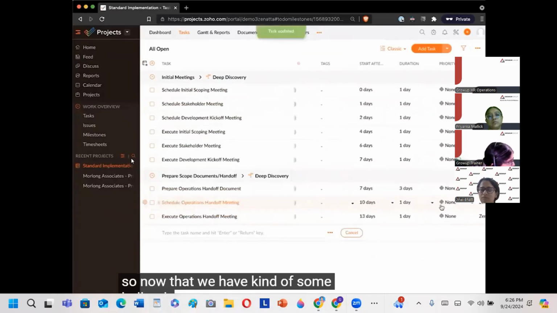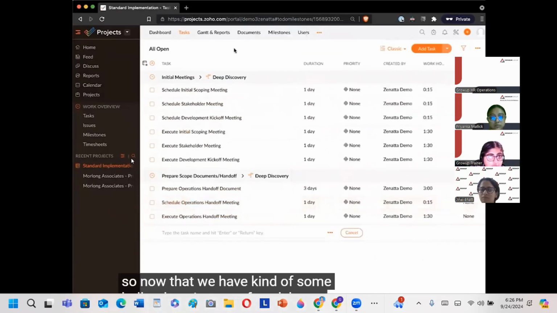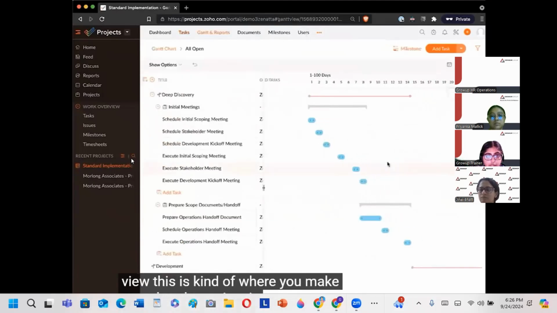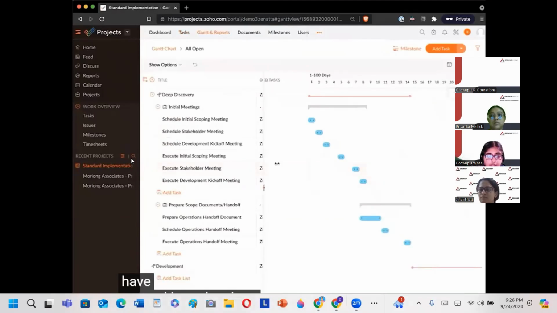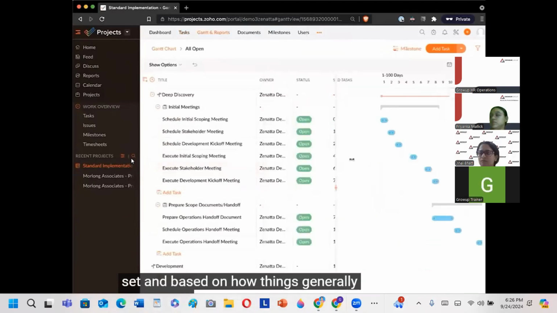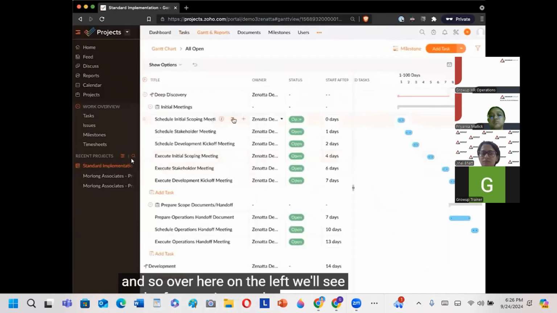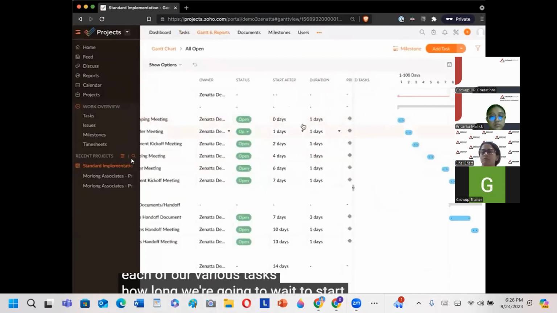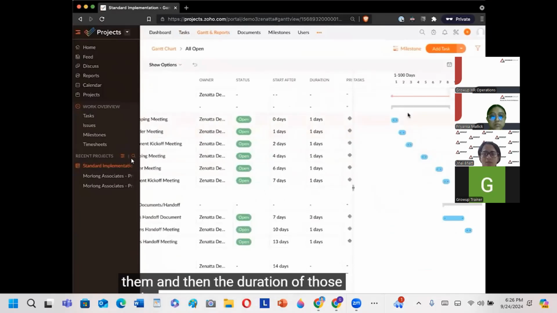So now that we have some ballpark estimates of work hours, we'll jump into the Gantt and reports view. This is where you make sure that the project is making sense, based on the timelines that you have set and based on how things generally seem to go. Over here on the left, we'll see each of our various tasks, how long we're going to wait to start them, and then the duration of those tasks.